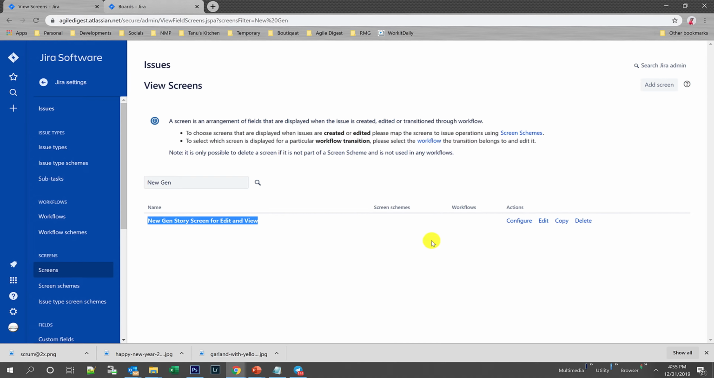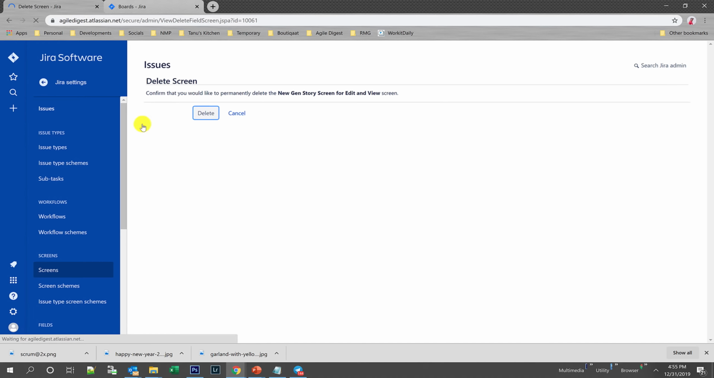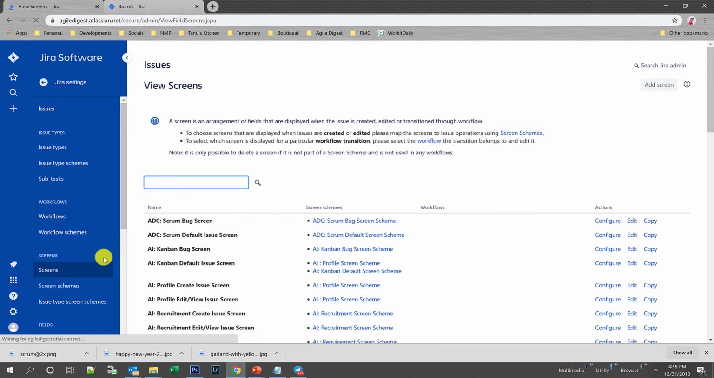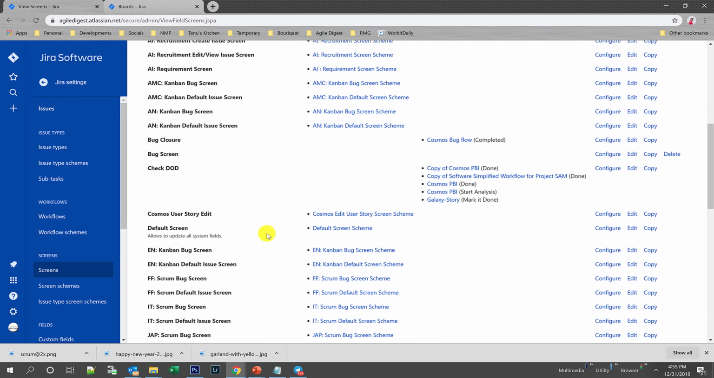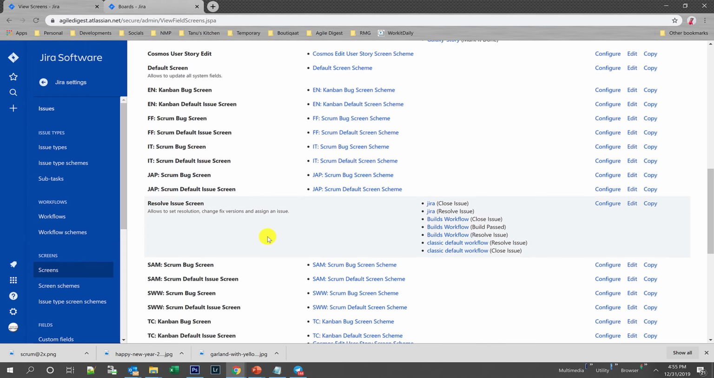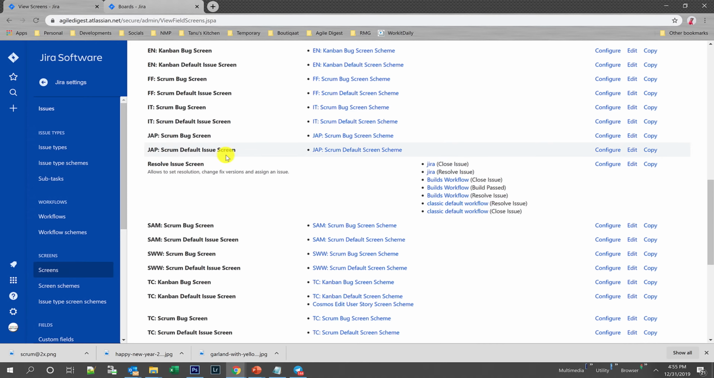I'll copy one and start changing there. So I'll delete this one. I'll delete it, and then I'll look for the screens I am currently using. So for JAP, this is your default issue screen. Now I'll just make a copy from here. So this is my issue screen right now I am using.